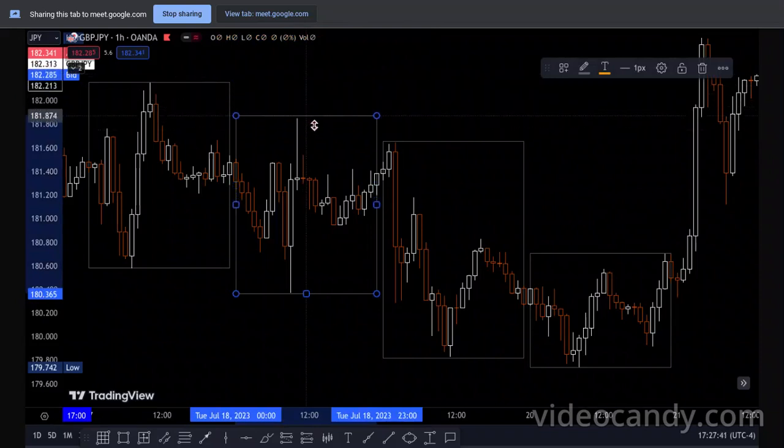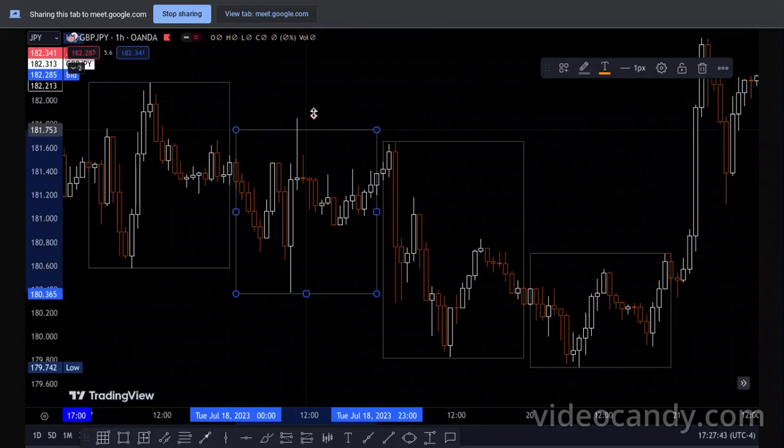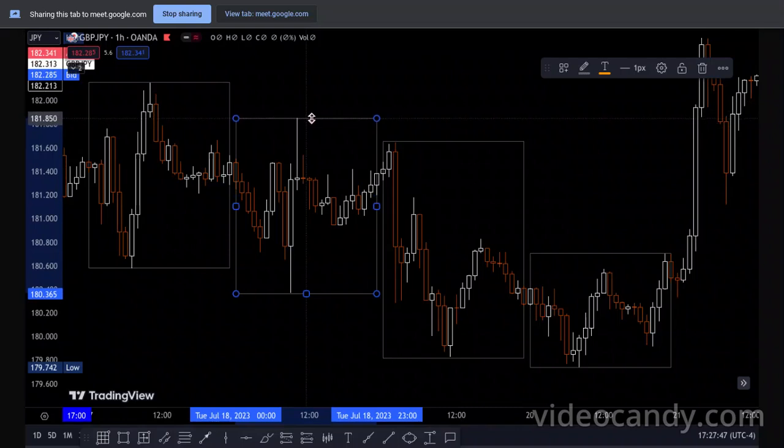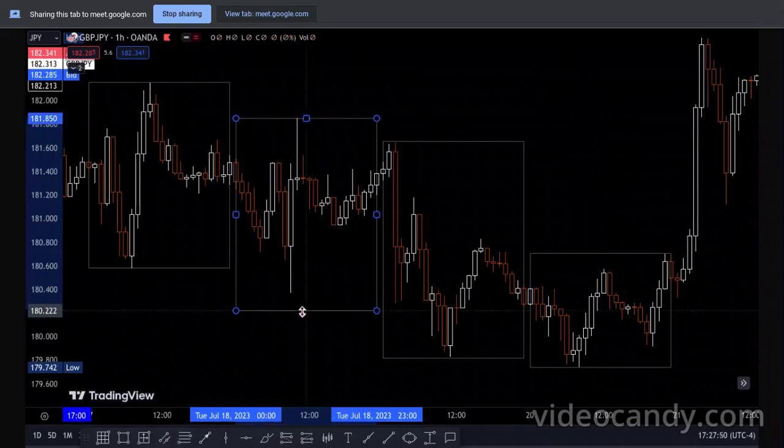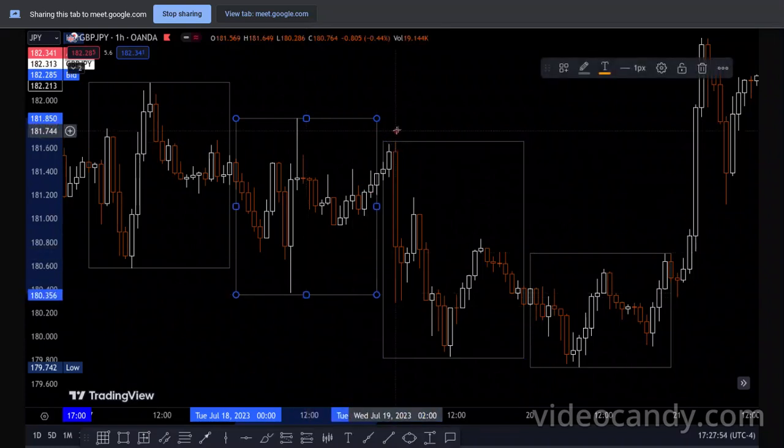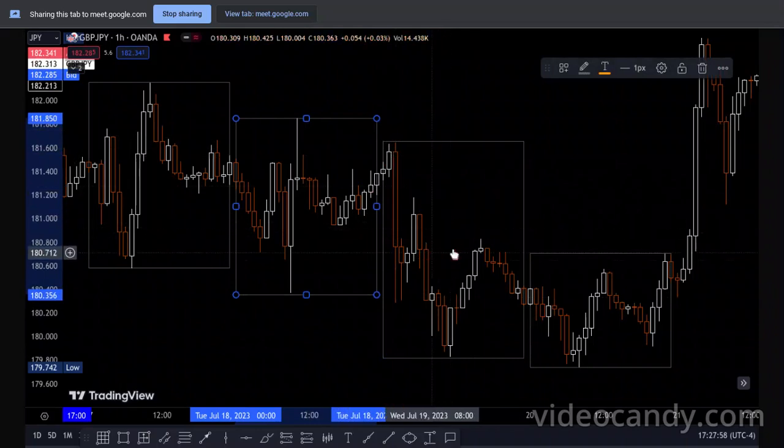You see, I'm moving it up and down. After you clone it, it's going to create the exact measurements of Tuesday. So you just find the high and move it to the high, and then you find the low for Tuesday and move it correctly. Then you clone it again and move it over one, and then you'll have Wednesday boxed up like I have right here.